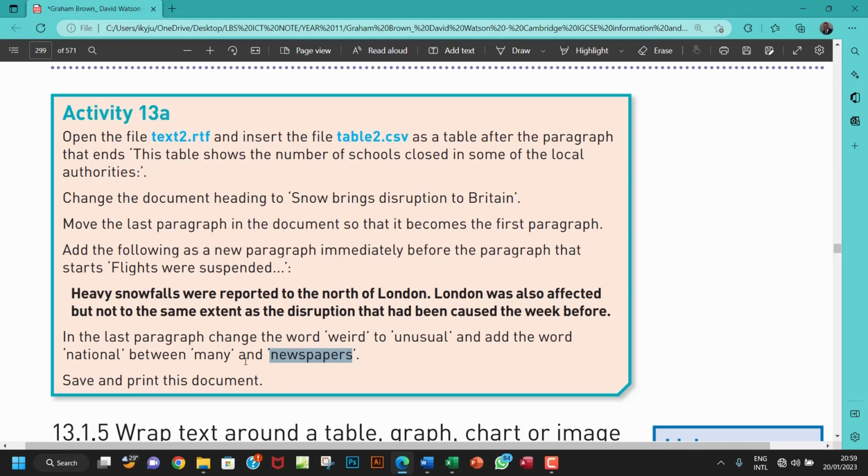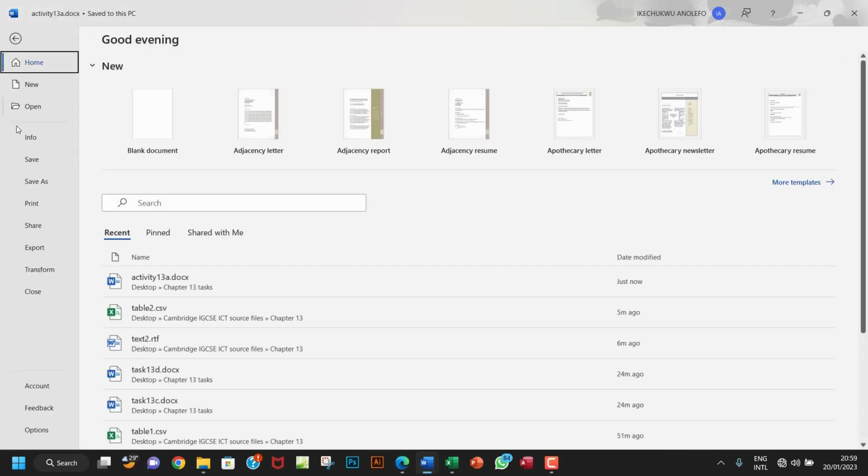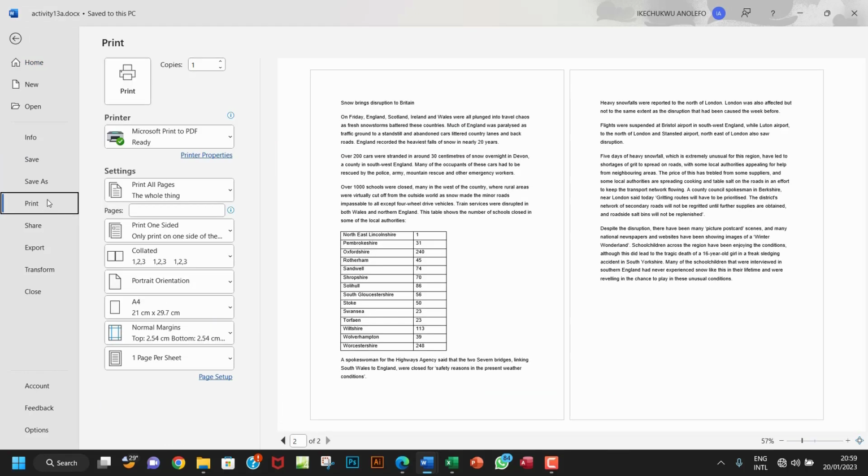So you can save, and of course you can go ahead and go to File and then go to Print, and then our document will be ready to be printed, right? All right, so that's about it.